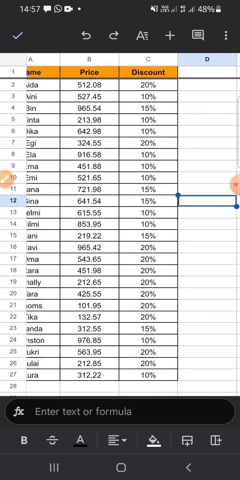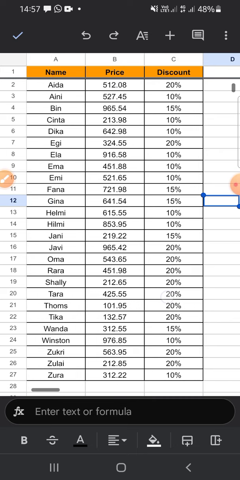In today's tutorial, we're going to learn how to clear the contents in multiple cells quickly on the Google Sheets mobile app. Let's get started. Here I have imported my table or my data to the Google Sheets app, and we're going to clear the content of the price column and also the discount column.